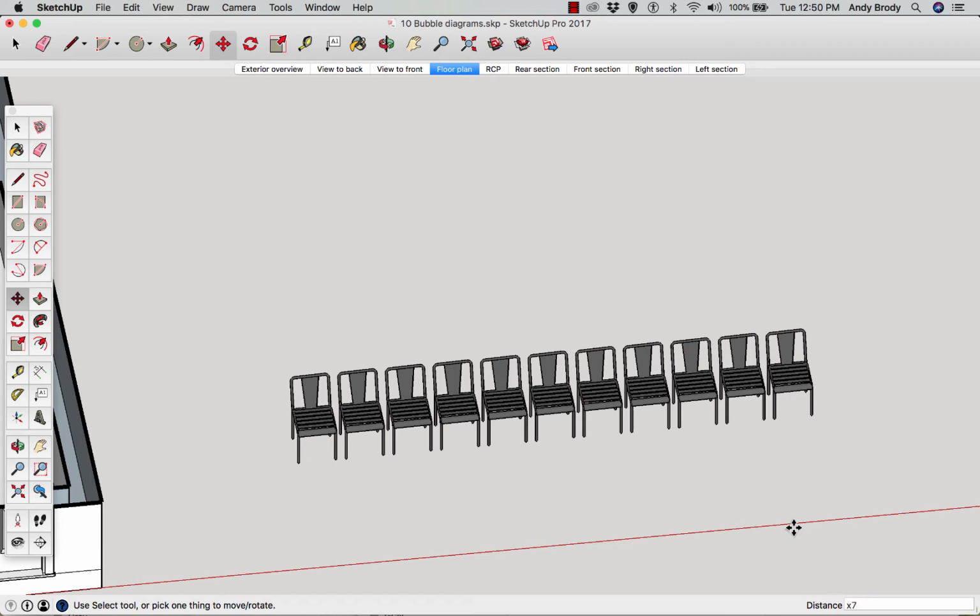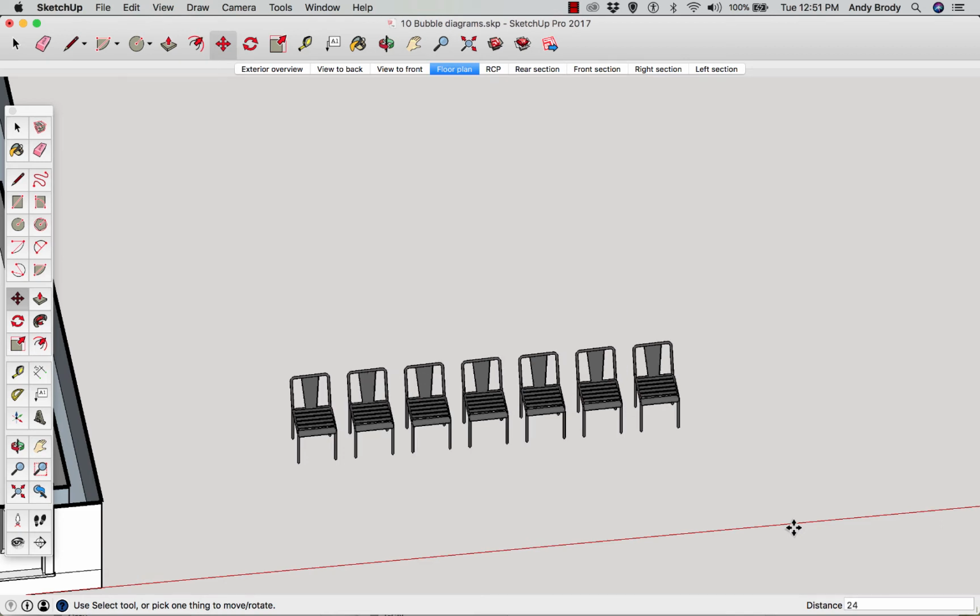I can type in X7, and as long as I haven't activated any other command, I can modify this array that I've just created. So let's say I change it to 6, but maybe I want them to be 24 inches apart. Now, as soon as I activate another command, it can be any command at all, typing X7 doesn't do anything, and I cannot come back in. These are all individual components. I can't come back in and change the spacing later on.